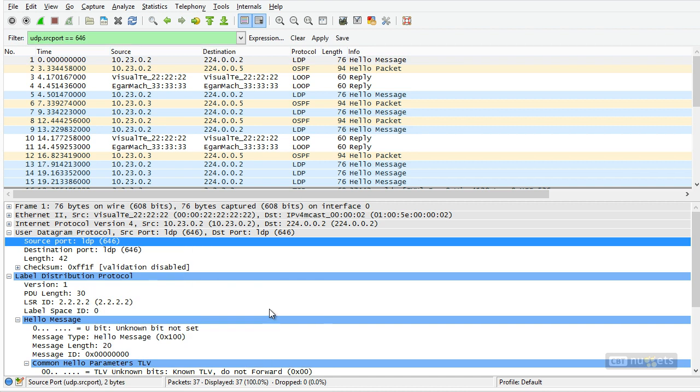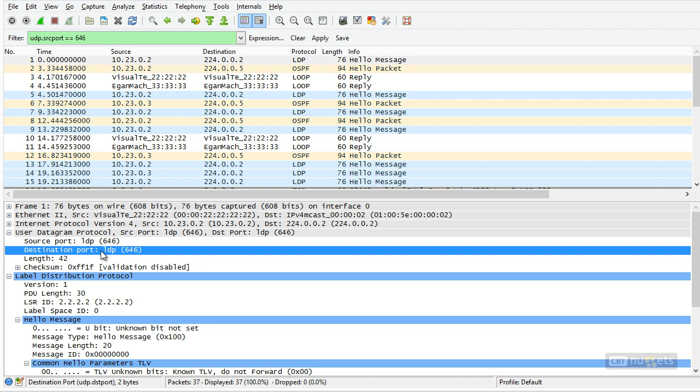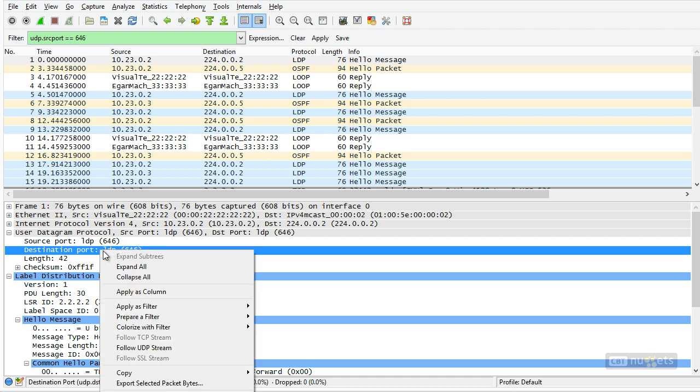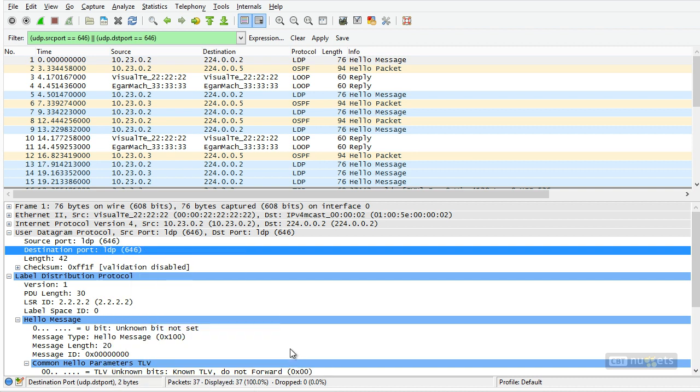When you say Prepare as Filter, that means please help me build this filter, but don't apply it yet. So anything where the UDP source port is 646, and I'm also going to go down here for the destination port of 646, and I'm going to say, please prepare a filter. I'm going to say Or Selected. So it's going to say, okay, UDP source or UDP destination 646. So when we finally apply this, it'll get all those hello messages.